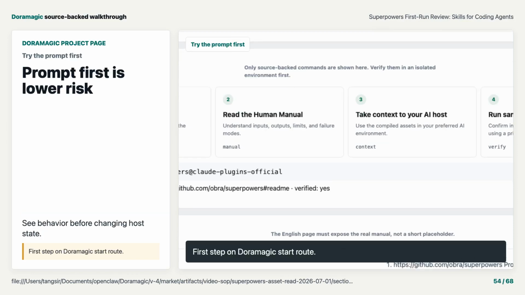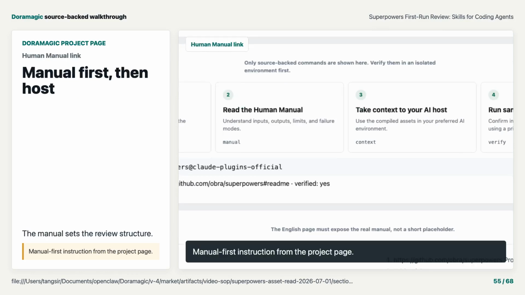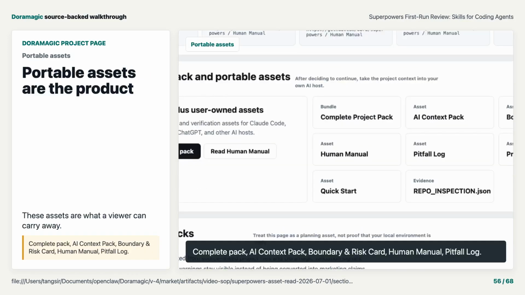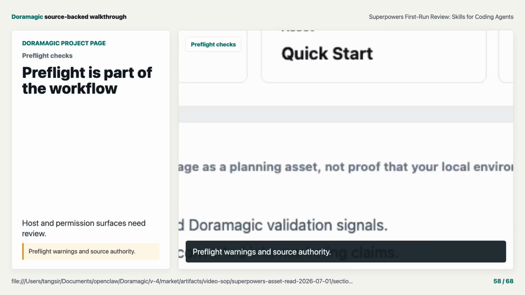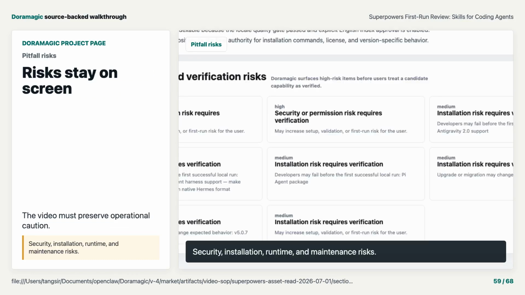The pitfall section reinforces the same point. Host behavior, hook support, plugin installers, and skill routing differ. A command that is correct for one harness can be wrong for another. The practical mistake is to treat Superpowers as a universal switch. The safer route is manual first, then upstream install docs, then one host in a disposable or clearly reversible environment.